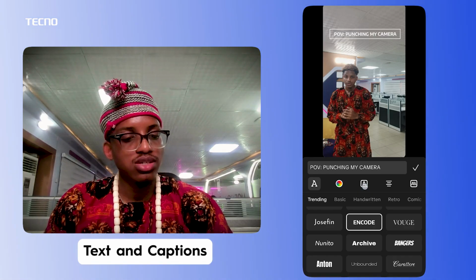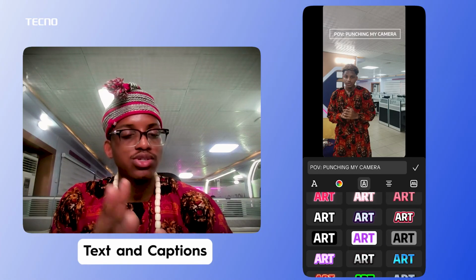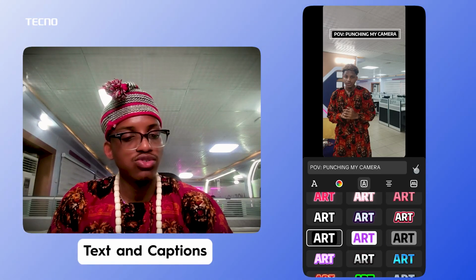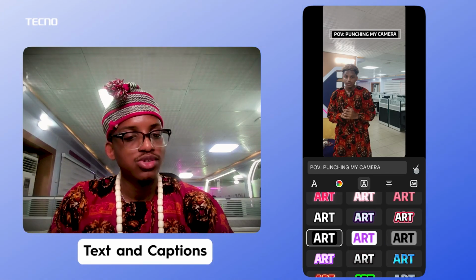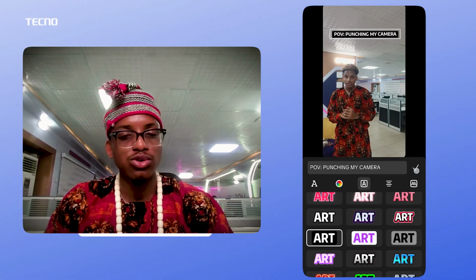Yeah, you can also change the style. I know you've seen this a lot. I love this one because it's easy to read, very much easy to read. So this is how you can add text to your TikTok videos.